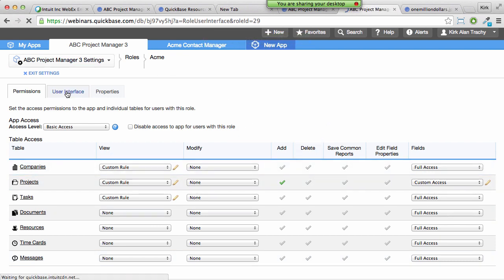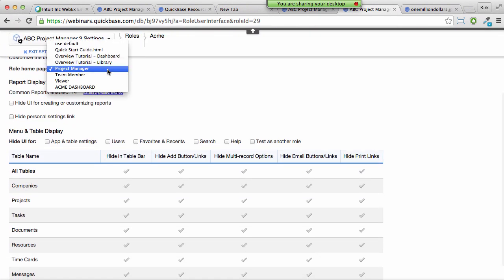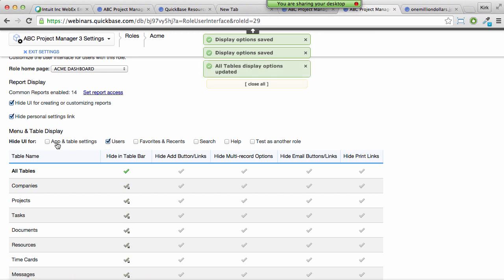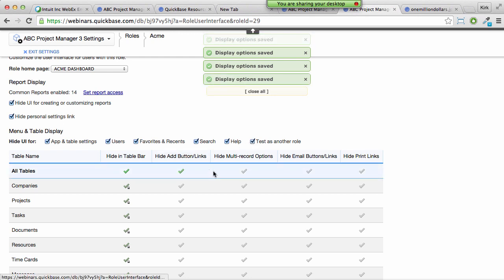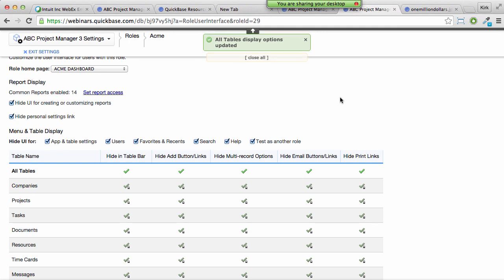The user interface, which is the last part of the role, allows us to select that dashboard that we created for Acme. Their landing page can be different. You can have as many of these as you want, and you can shut off the complexity so that your customer is not distracted with all the things that you do every day. And that's what these checkboxes are that I'm clicking.